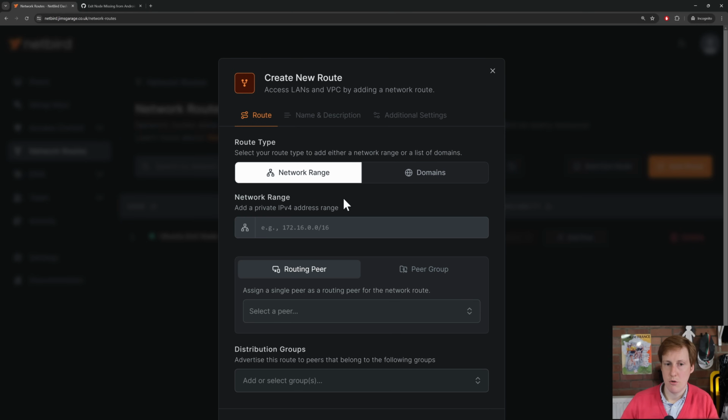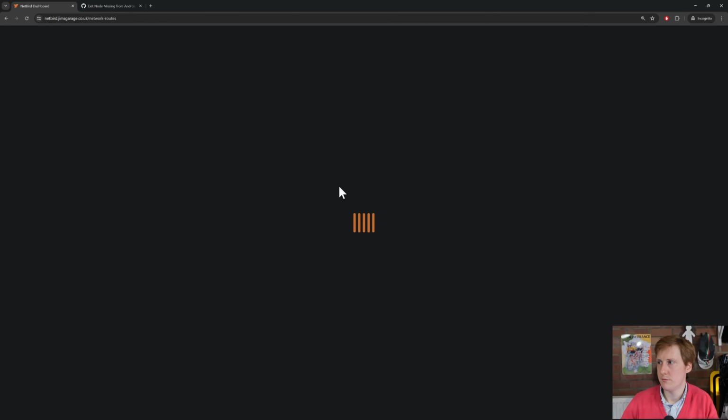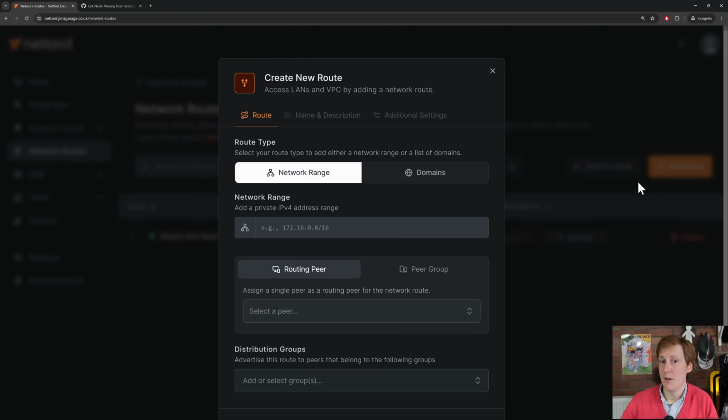So now we can create different network ranges. So this will allow us to access the LANs and different VPCs by adding network routes. So for example, in here, we could add a private IP range.